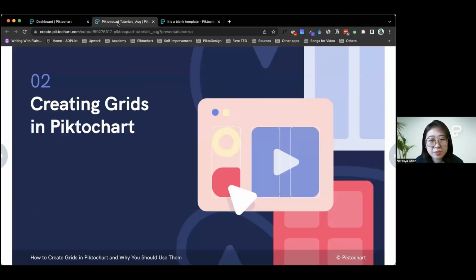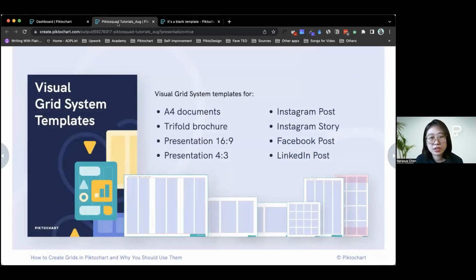So I've prepared the grids for different formats like A4 documents that you can use in your poster, reports, flyers, or infographics. There's also travel brochures, grid system templates, presentations, and also social media like Instagram, Facebook, and LinkedIn.